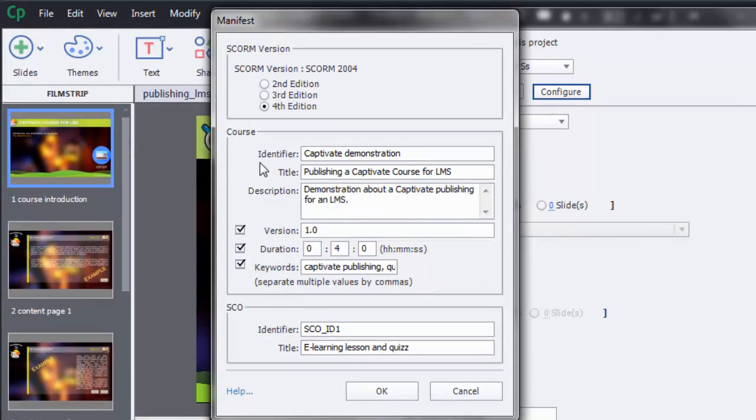Then we have the title field. This field represents the title of your course. This one will appear as the main title in your learning management system. So name it with a name that defines your course correctly. For my part, I've called it Publishing a Captivate Course for Learning Management System. Then we have the description field. In this field, enter a summary of your course.